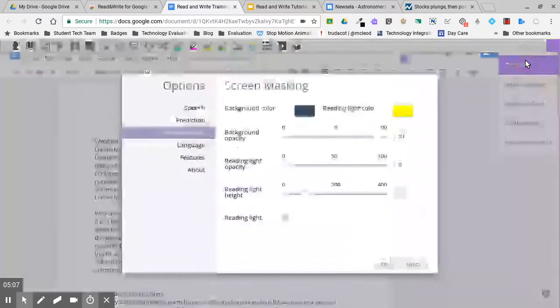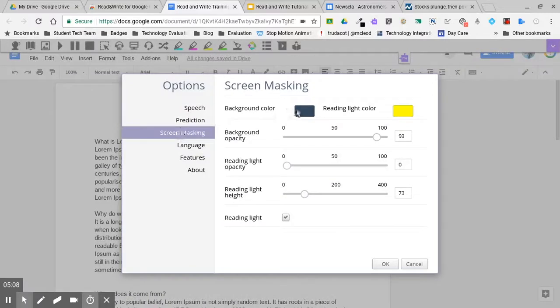When I click options, then screen masking, I can choose what the background color might be. I can say maybe red. You can change the opacity, from so they can't see anything at all to just a little bit of background color. But I would say you might want it all the way opaque. For the reading light color, I had it as yellow, but I had the opacity all the way down, which means it's just clear, it's white.